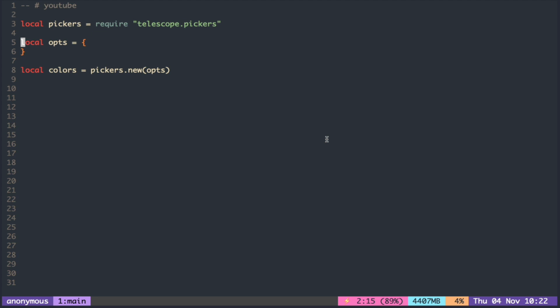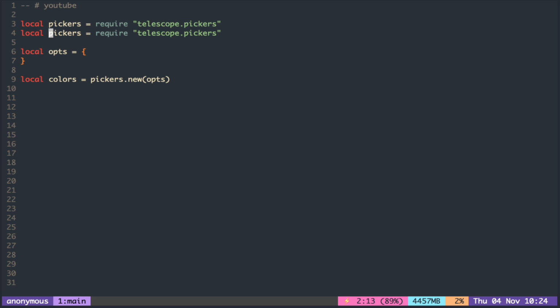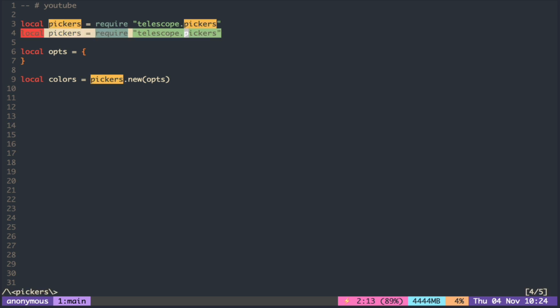To start making your own picker, we can make use of the picker's object. We create the picker's object with pickers.new function with at least one table. To feed input to the picker, we need another object from telescope called finders.